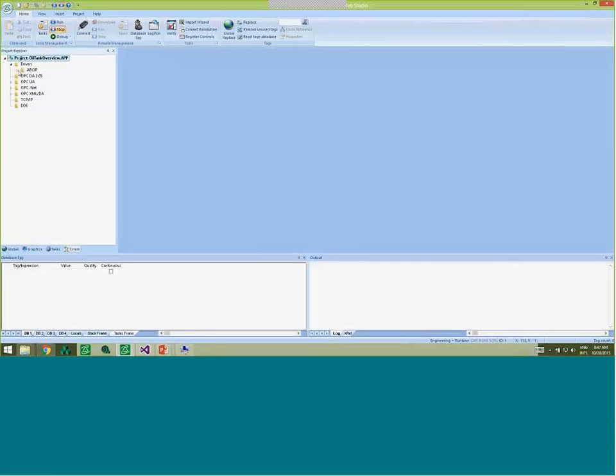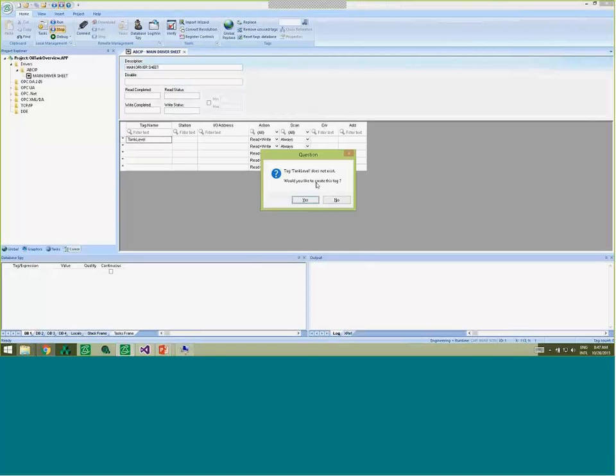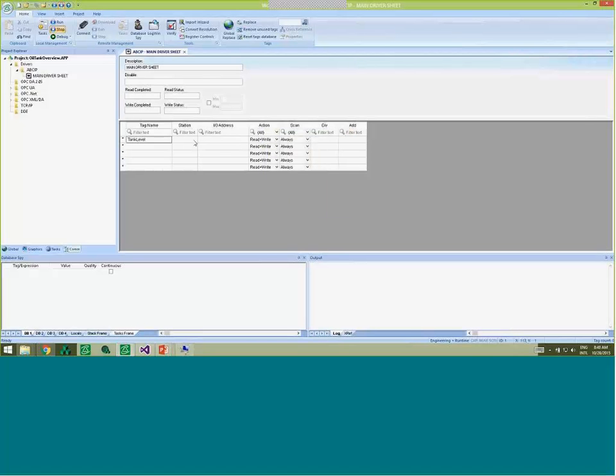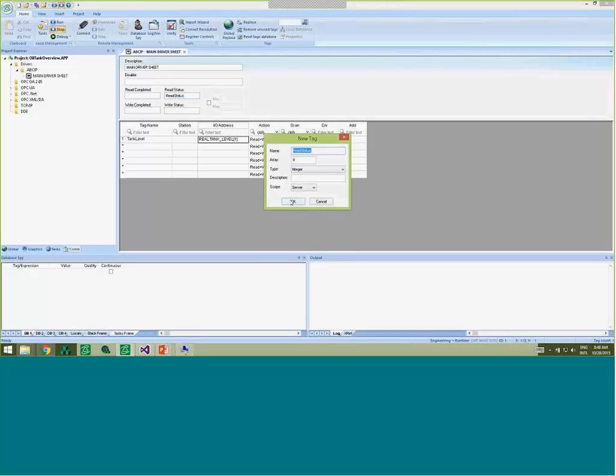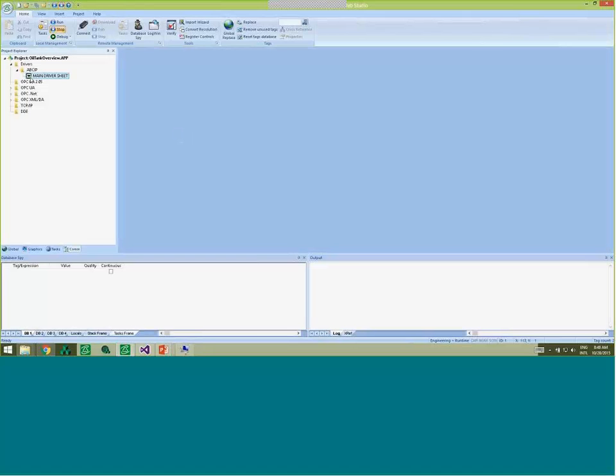So he was working on the driver, so let's add some tags real quick here. So maybe let's do a tank level. Does not exist. I'm going to create it as a real. I do not know the station. I know it's a real, and I know the PLC. The PLC tag is called tank underscore level 1, for instance. I have the read status as well. Right, so I create this tag.